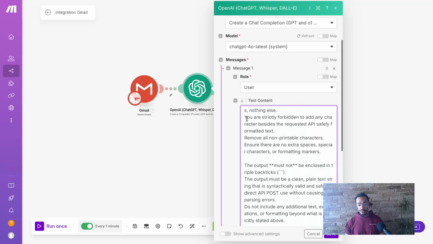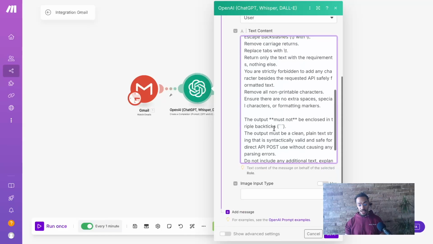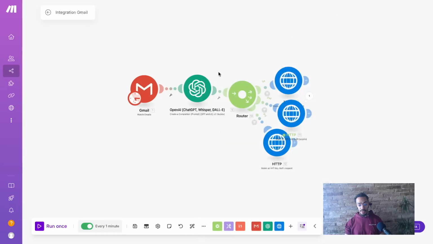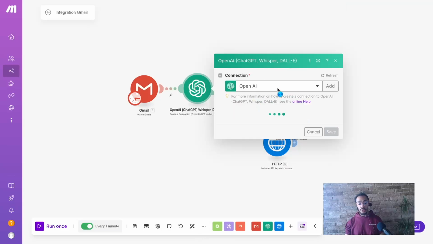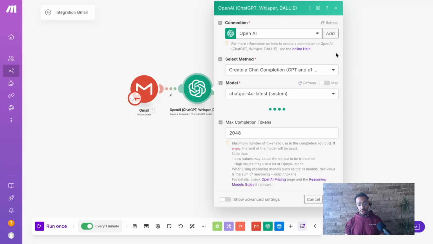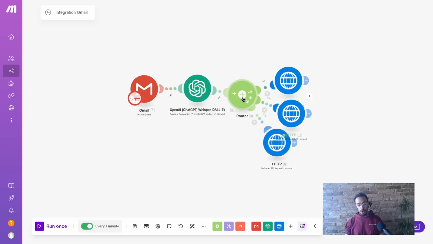So basically, this is the entire prompt, which says, for example, that it's strictly forbidden to add any character beside the requested API-safe formatted text. And that will allow me to get something that I can actually use for the different APIs that I have afterwards, right? So once this is done, I'm adding here a router.